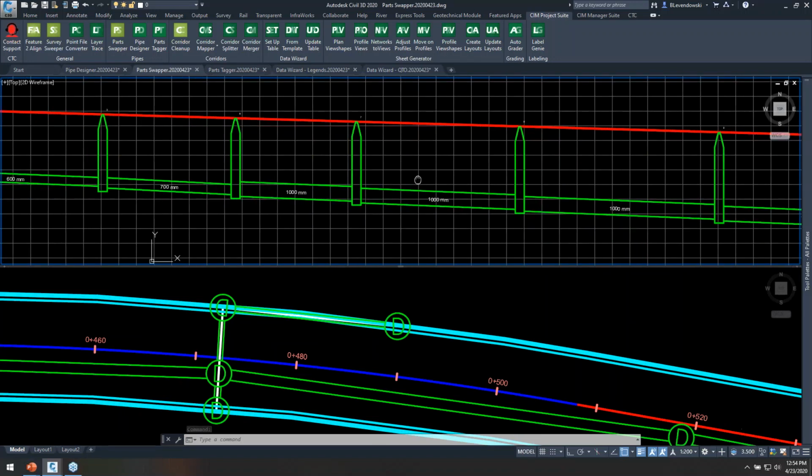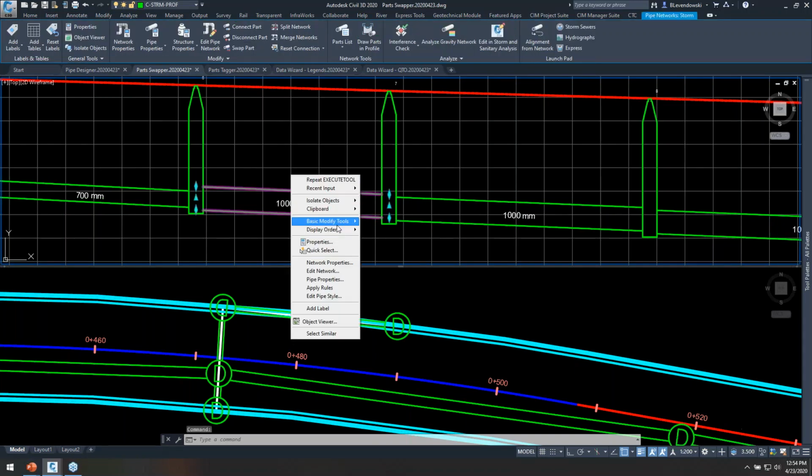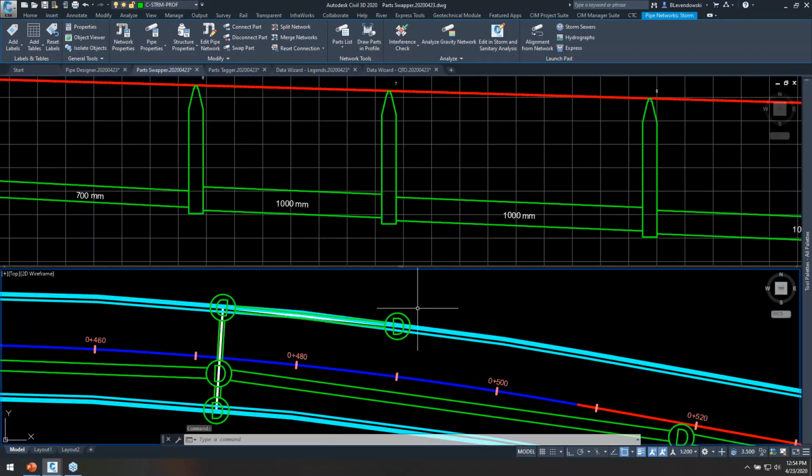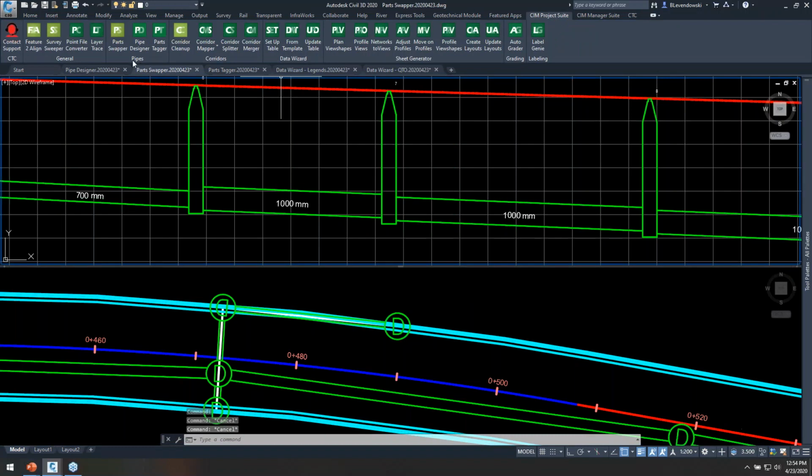Oftentimes we're changing our design. We want to change pipe sizes, structure types, you name it. And what do we have to do? We have to pick a part one at a time and swap it. I can't even do it in profile, I don't even have that option here. I can only do this in plan view and only one part at a time. That's kind of silly if you ask me.